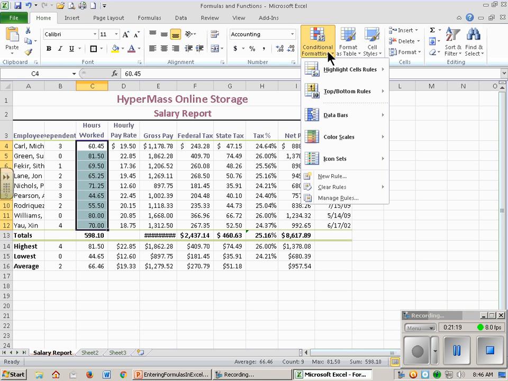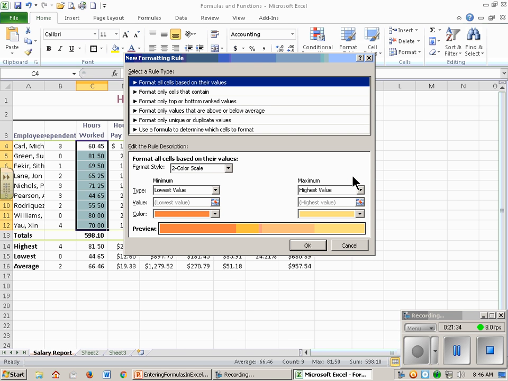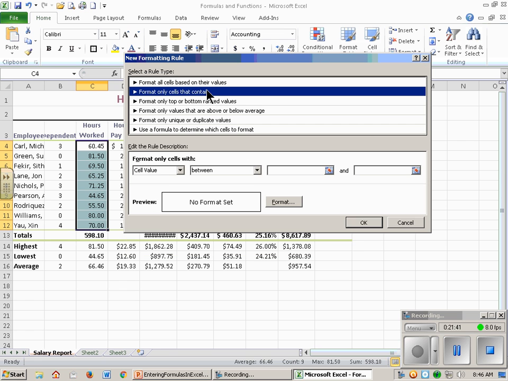Number 2 says to click New Rule. So go down and find where it says New Rule and click on that. A pop-up box appears, dialog box. We're going to click Format Only Cells That Contain. So find that at the top. That's the rule we're going to say. Format only cells that contain. And now we're going to tell Excel what that is.